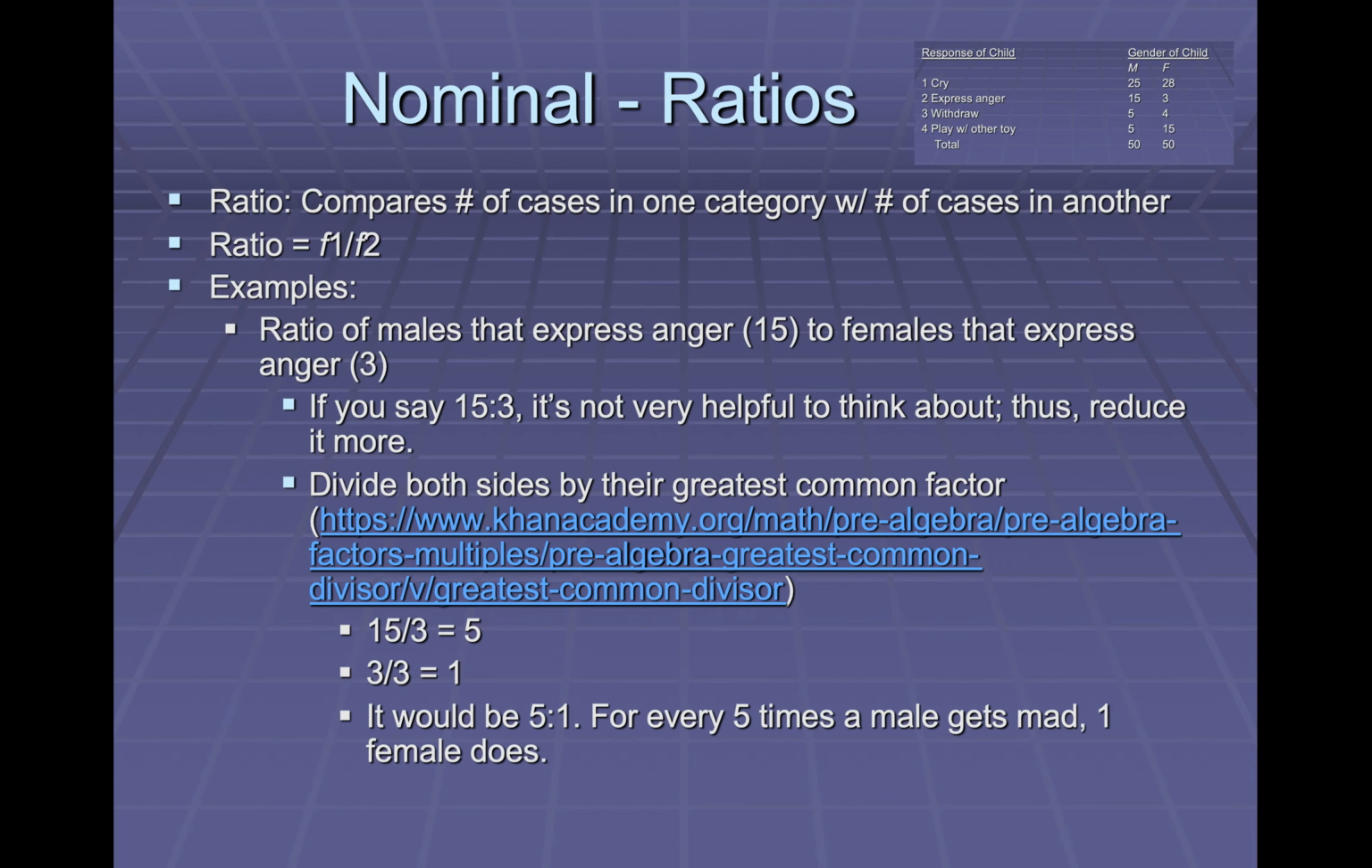So the way that you do it is you divide both sides by their greatest common factor. And so let's go ahead and watch this video on what a greatest common factor is. We learned about it when we were younger, but let's get a reminder.